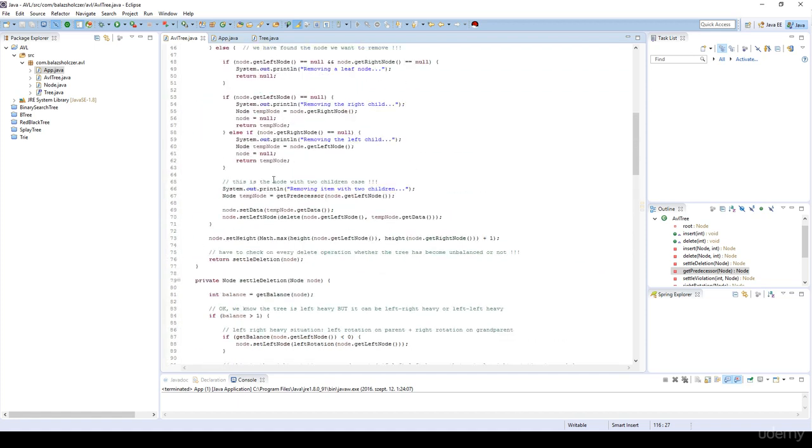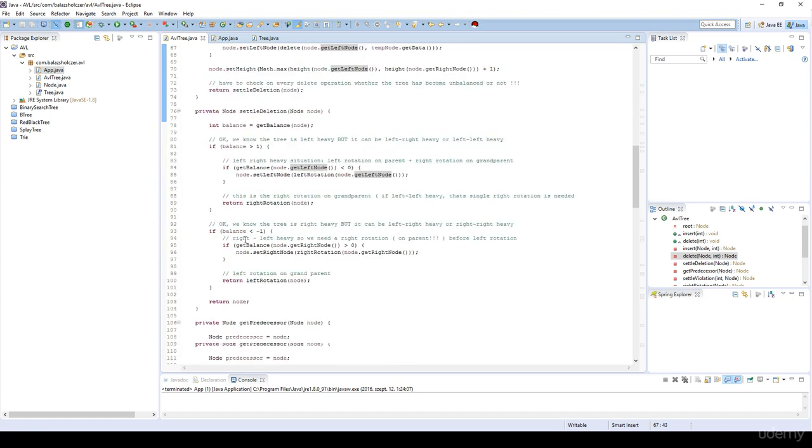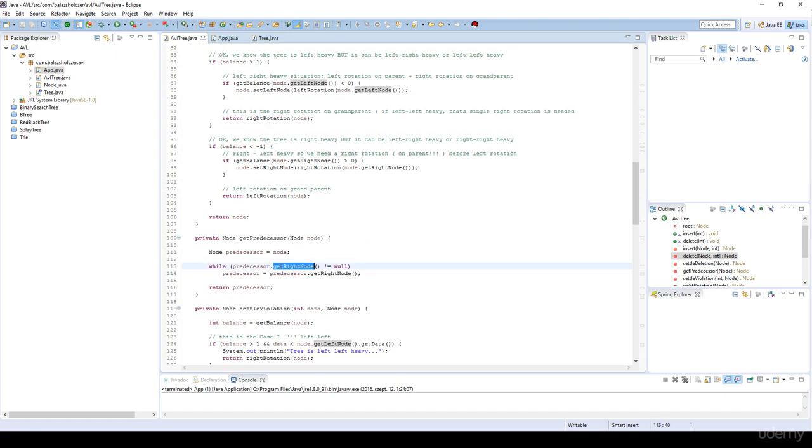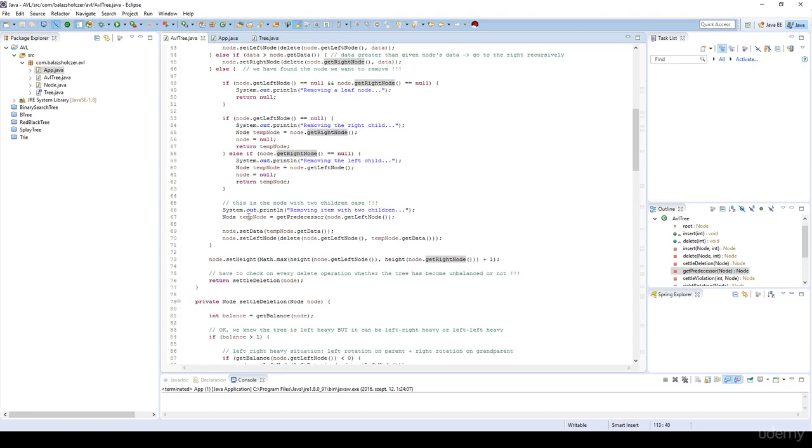So that's why we get the predecessor on the left node. As we have discussed in the theoretical section, we have to find the greatest item in the left subtree. So we get the left node, and the predecessor is going to get the greatest item. So that's why we look for the right node, because the right node is the greater, the left node is the smaller. Okay, so we get the predecessor. We swap the two nodes, and then we call this delete method recursively.